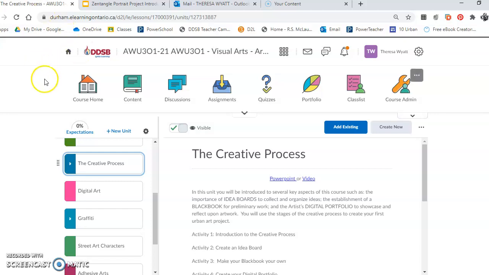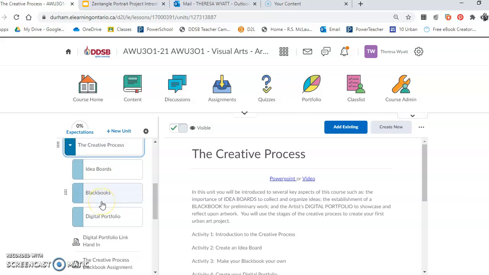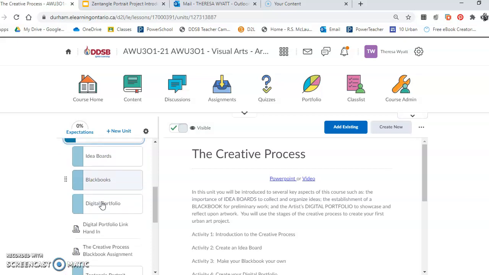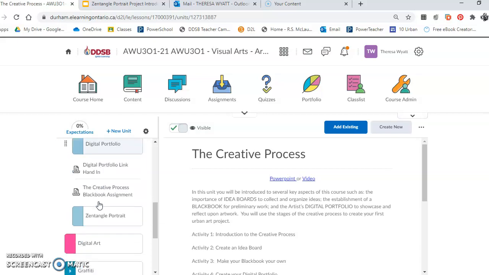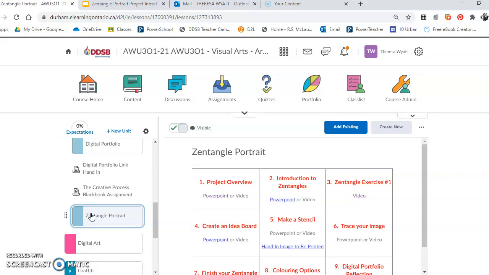Okay, so we're still working in the creative process unit, but you have an opportunity now to finally do an art project on your own, and I'm going to make sure that you're good for all the stages. But what's good is that you already now know how to do your idea boards, you know how to use your black books, and you know how to post everything on your digital portfolio with your reflections. So now all of those stages, the idea boards, your black book, and your digital portfolio, all of those will be incorporated in every project that we do.